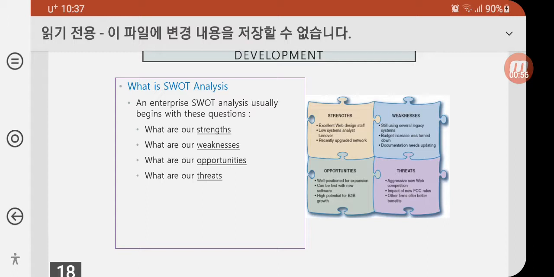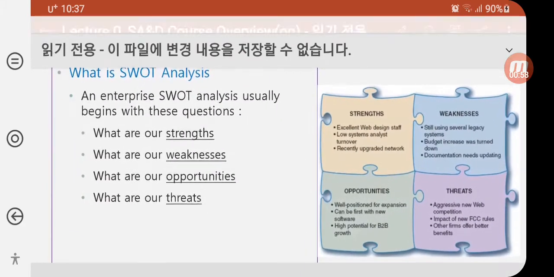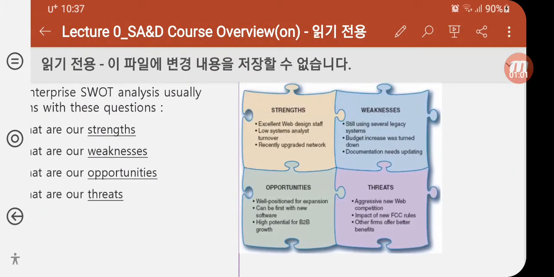Strengths, for example, excellent web design staff and low system analyst turnover and recently updated networks, upgraded networks. But weaknesses: still using several legacy systems. Budget increase was turned down. Documentation needs updating.